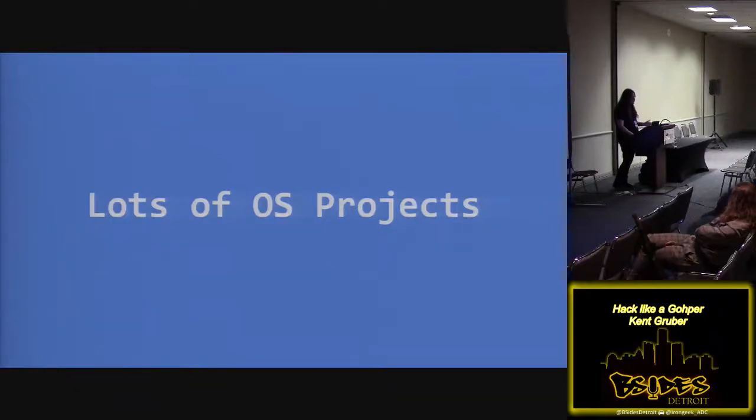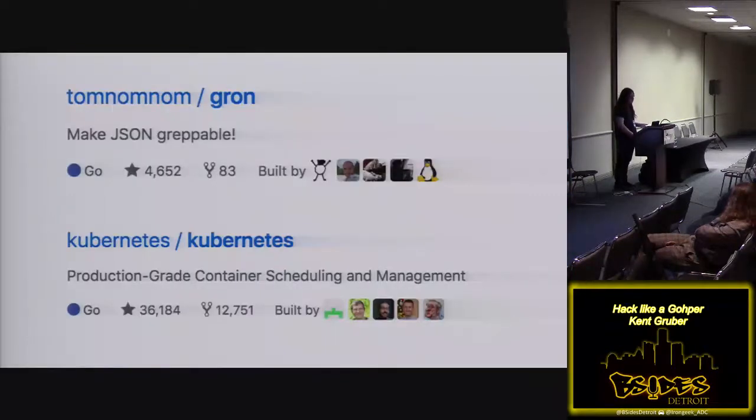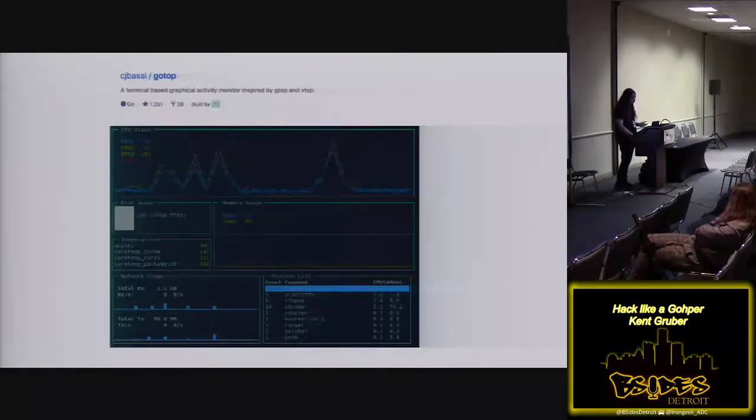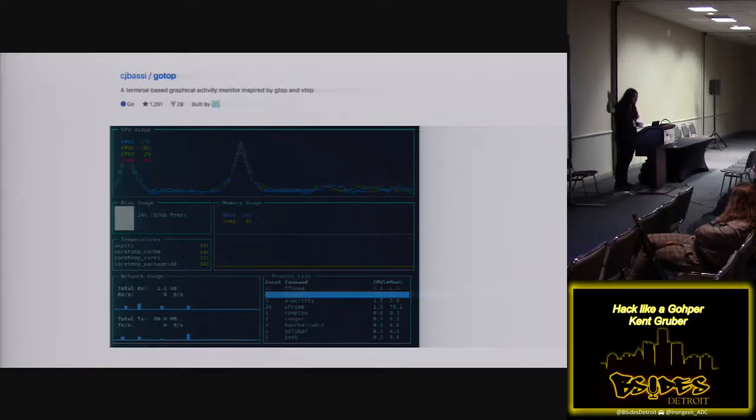There are lots of open source projects being built in Go right now if you don't want to just contribute to BetterCap. There's plenty of reason to learn Go in this case, I believe. These are just some arbitrary examples. Kubernetes is built on Go. People are writing command line tools to make JSON greppable. I love that. I love GoTop, which is a terminal-based graphical activity monitor inspired by gtop and vtop. And that's beautiful. That's all written in Go. So how about you write your own?